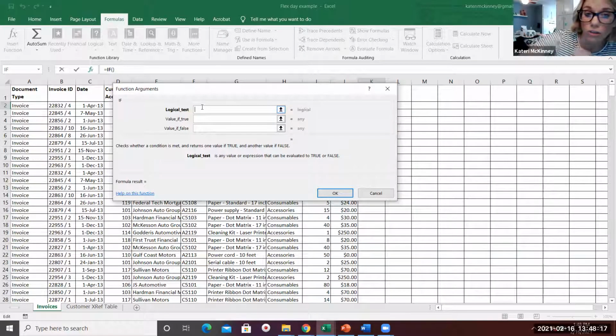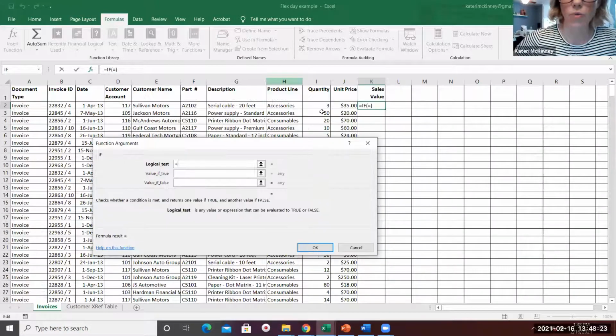So for the logical test, you need to take your equal sign here, and you want to tell Excel what to do, because it's not going to know unless you tell it. You need to know what you want to do before you apply it, because if you're not sure what you want it to do, it's not going to work for you. So figure out what you want to tell Excel to do, and then you'll be able to apply all these little tricks and tips.